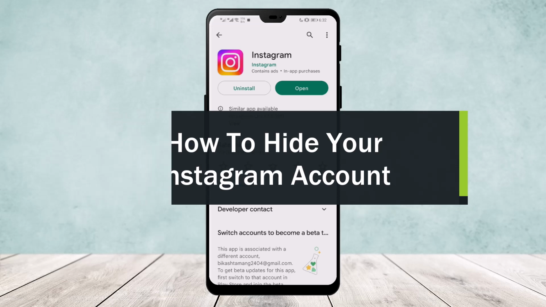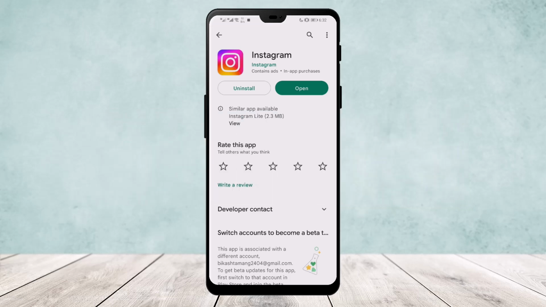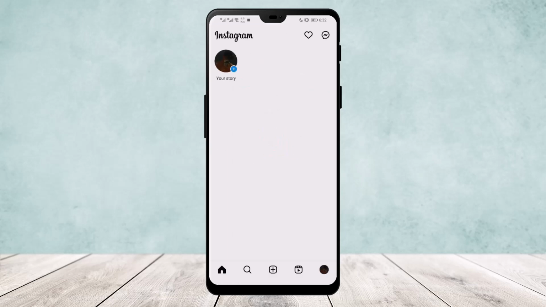Today I'll guide you on how you can hide your Instagram account. Now, you can't particularly hide your Instagram account, but if you want to hide it from public, then you can do it. Now, first, open up the app and you'll get an interface like this.